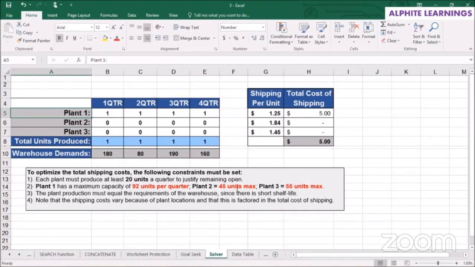Okay, so plant 2, which is at Chennai, is a very small plant, so it can produce only 45. Don't give more load. In plant 3 it is 55.